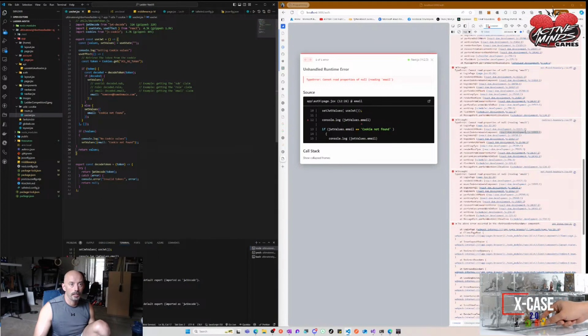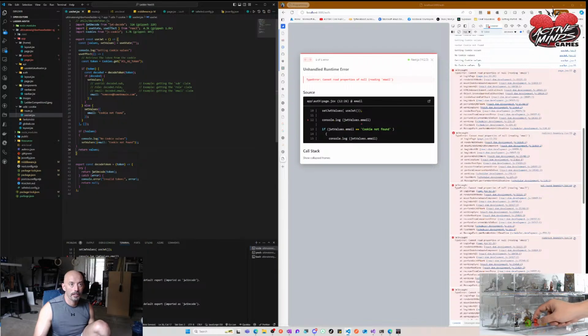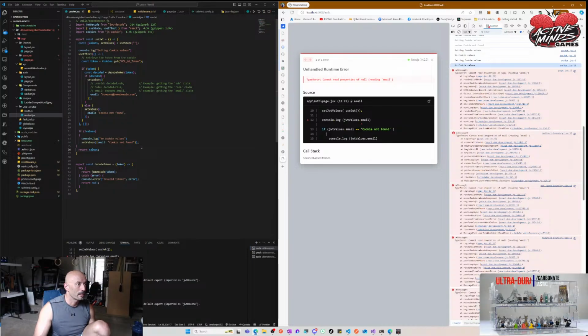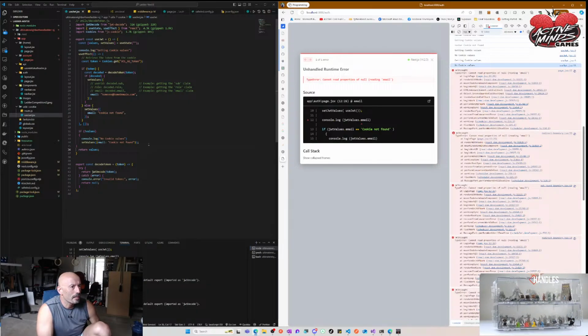There's a lot going on here. Cannot read properties of null. No cookie values. So we are getting to the no cookie values thing, but it doesn't want me to set my cookie values, because then when I return values, it's not liking it. Email. Alright, so we got that. Console.log switch values.